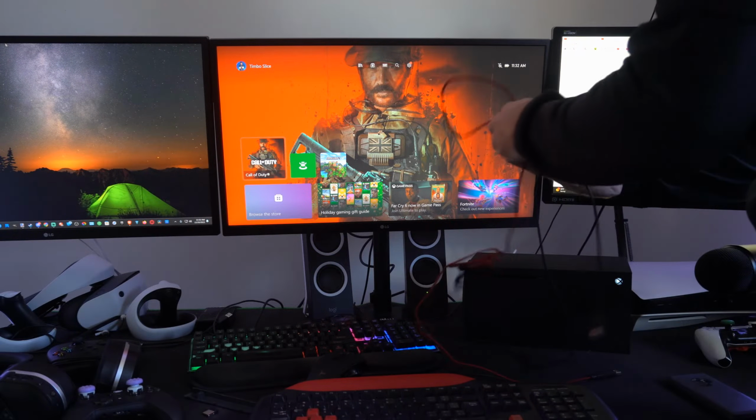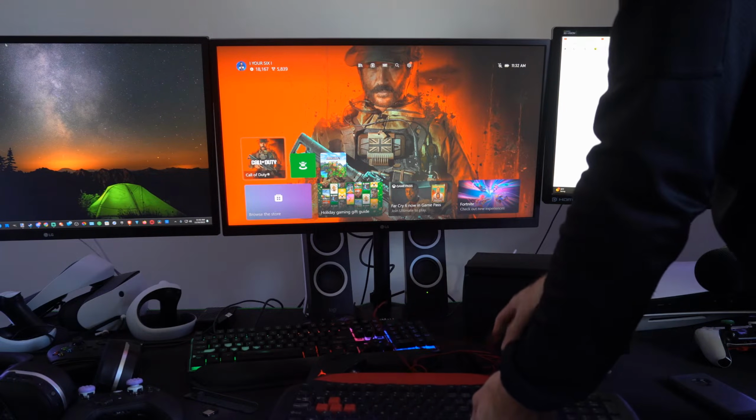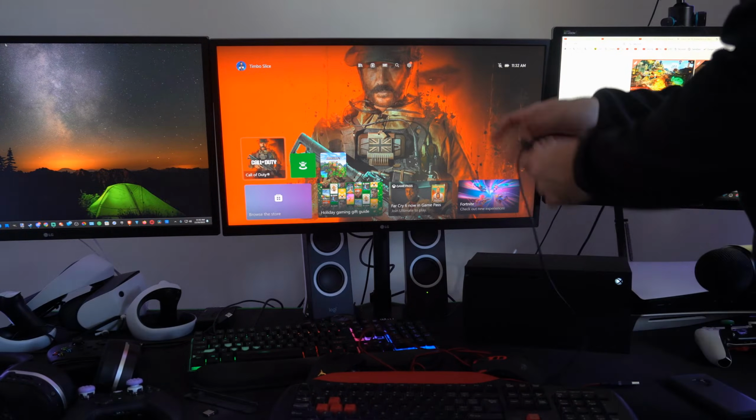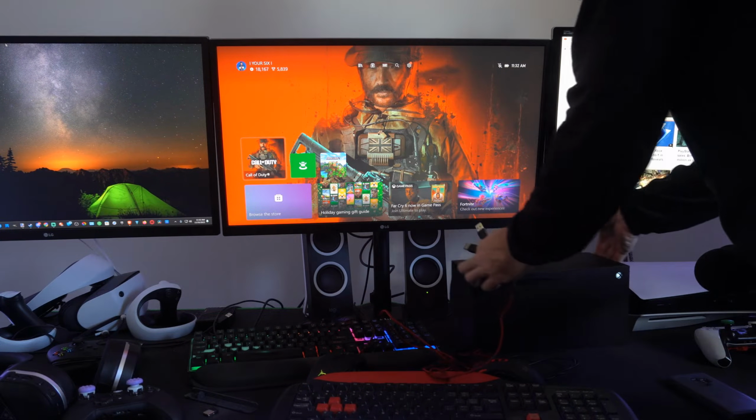Today in this video, I'm going to show you how to attach a mouse and keyboard to your Xbox Series X or S. And this is very easy to do. Now I have two USB devices right here that I'm going to connect to my Xbox Series X.